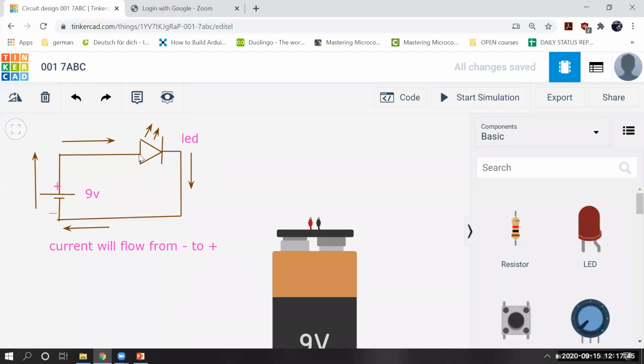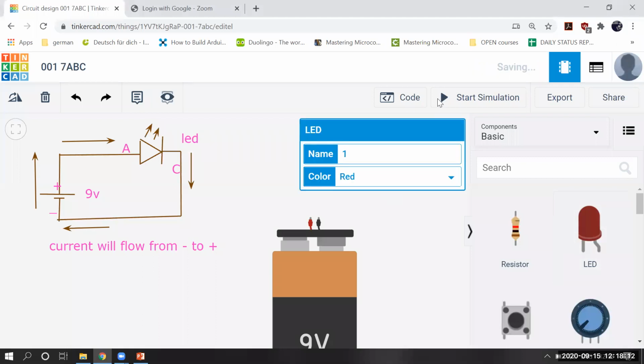This side of the LED is called the anode. Let me mark it right here. This is A, anode. And this side is cathode. This is anode and cathode. So I will bring this LED here.